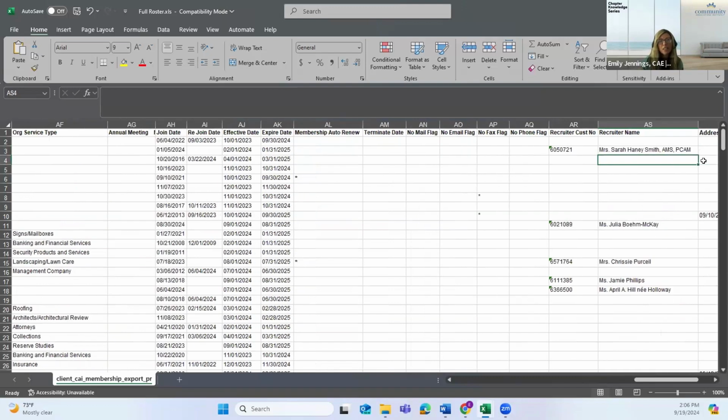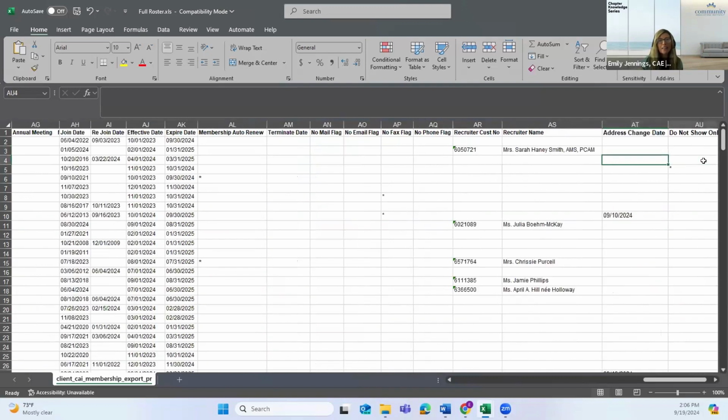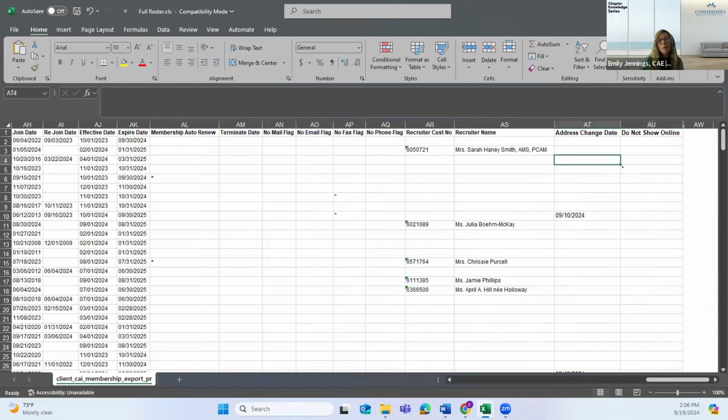You can also see the recruiter name on there if they had someone that recruited. If they've had an address change recently, that's on there. And thanks to Bridget, this is actually a line that we recently added. This is the do not show online.